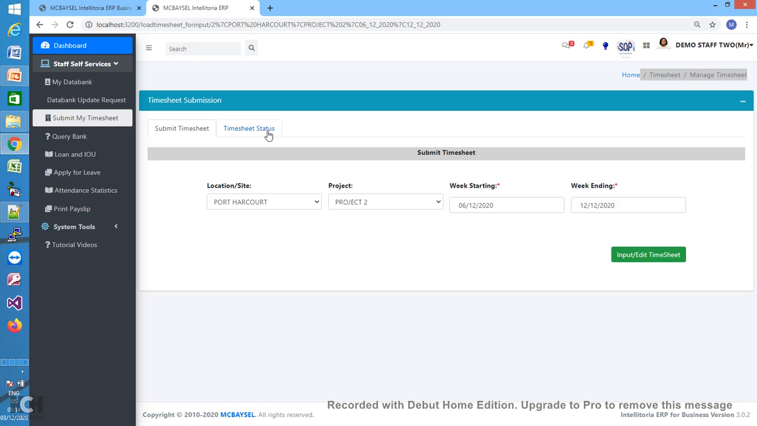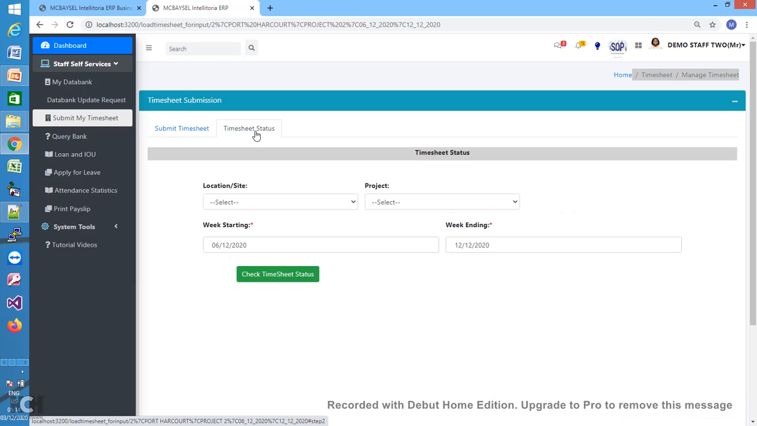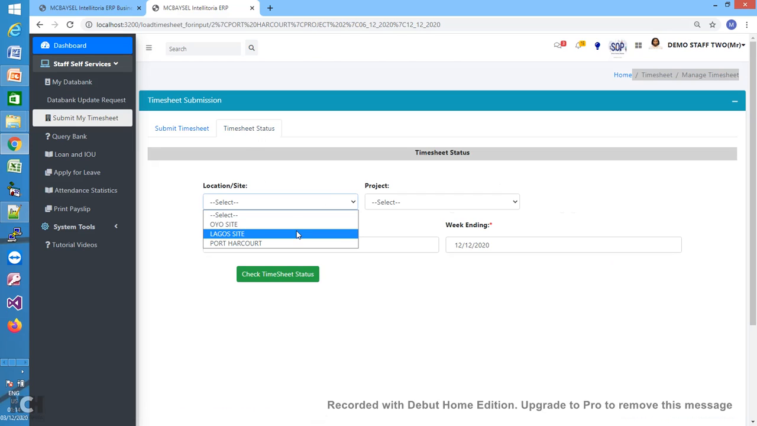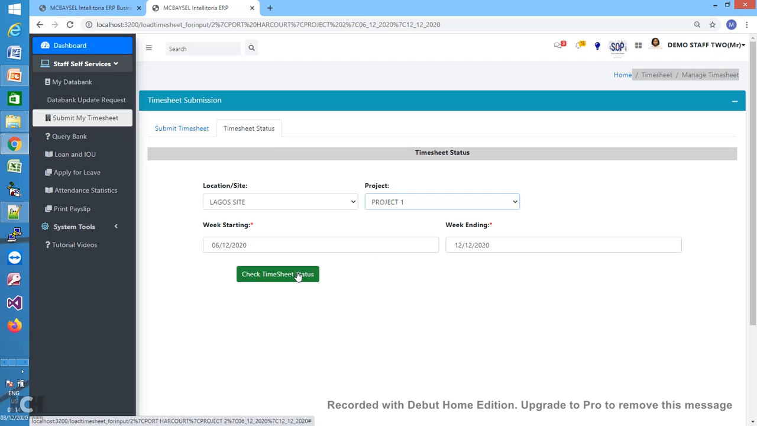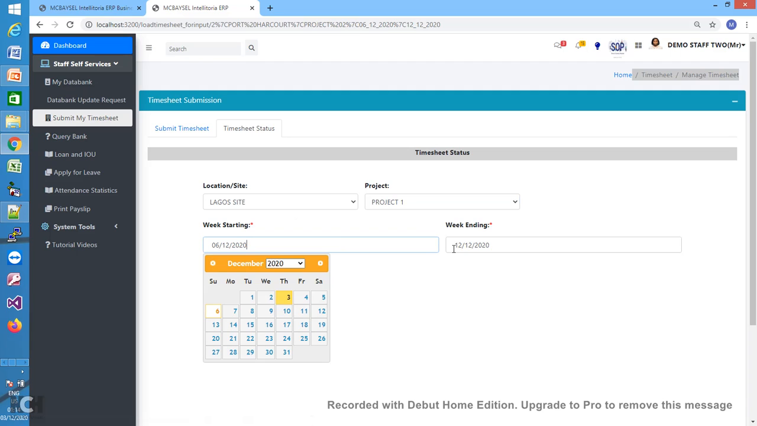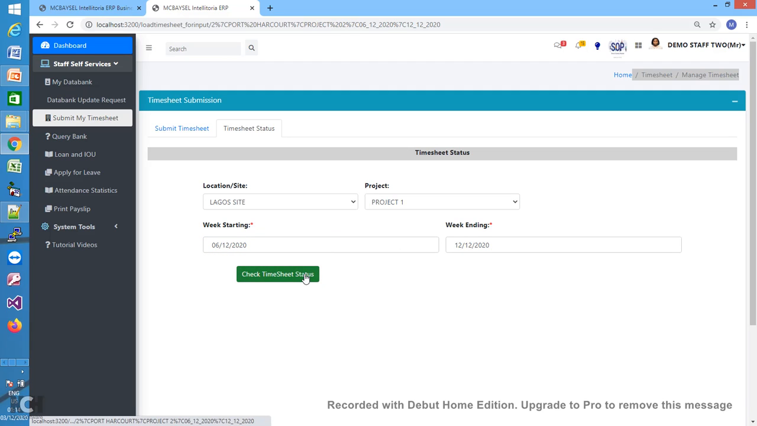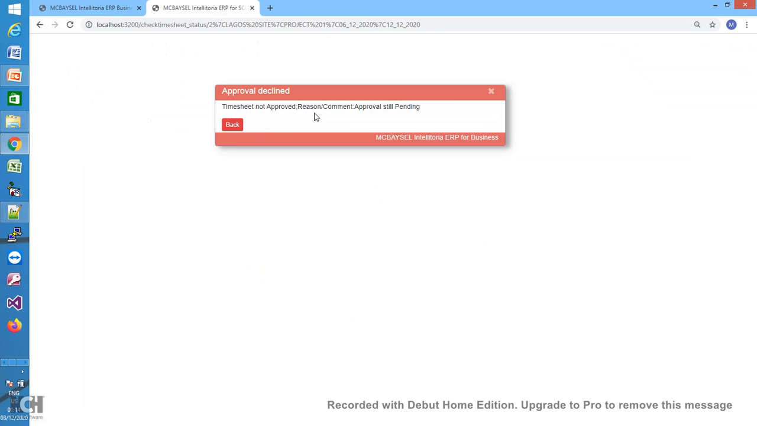As an employee, I can come to timesheet status to check the status of the submitted timesheet. So I want to know if anything has been done on the timesheet I submitted after a few hours. I can come there, pick the location as I've done, the project, and then you state the date, then click on check timesheet status. So timesheet not approved yet. Reason, the approval is still pending. That's what we have got at the moment.